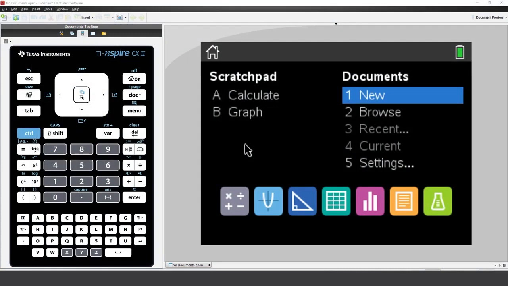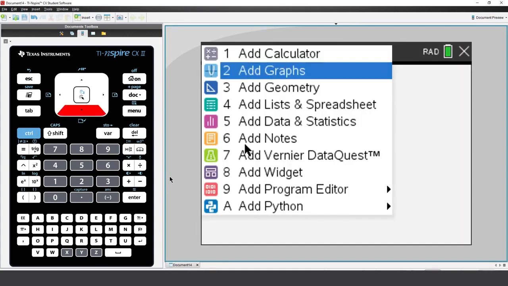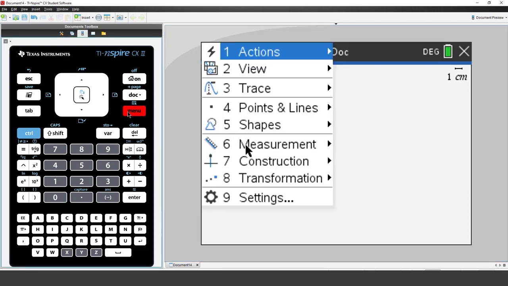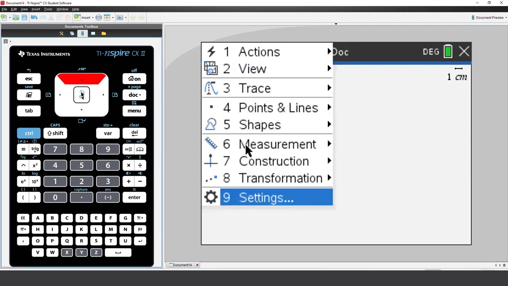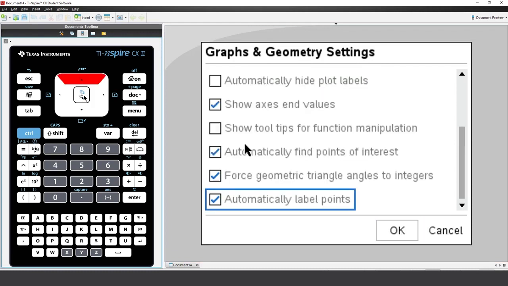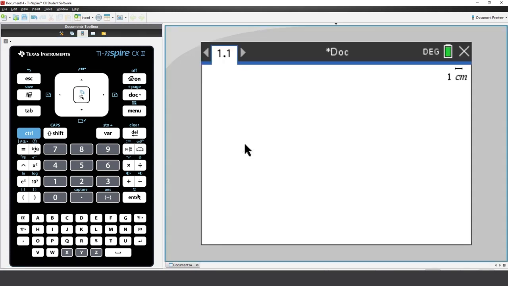In this lesson, we use a geometry application to create a dynamic environment to explore a famous theorem. Start a new document and insert a geometry application. In this activity, the focus is on sides and side lengths, so I'll use the Settings menu to switch off the option to automatically label points. Press Menu, select Settings, then scroll up from the bottom and uncheck Automatically Label Points. Then press Enter. It's time to create some shapes.